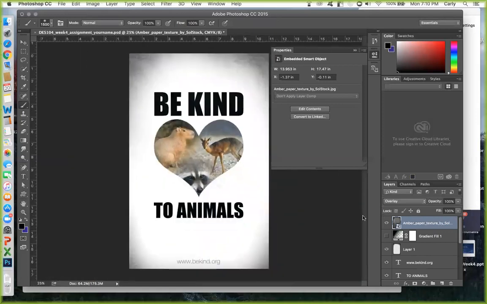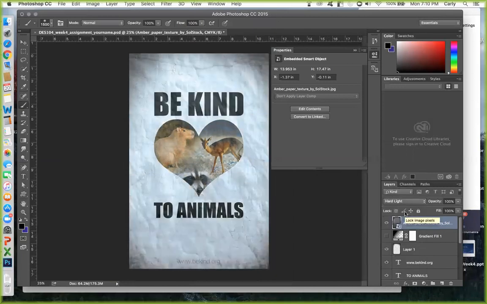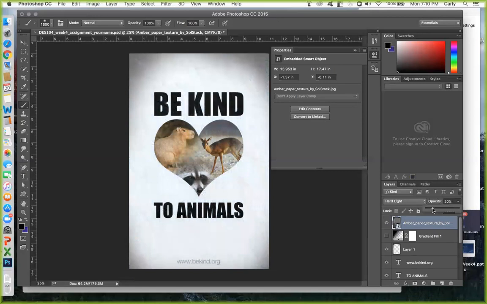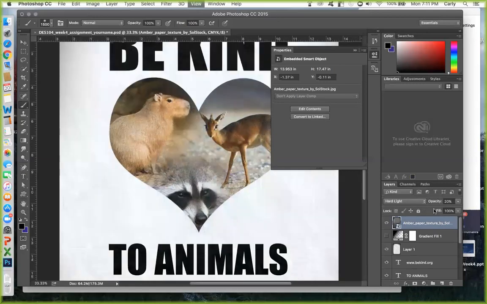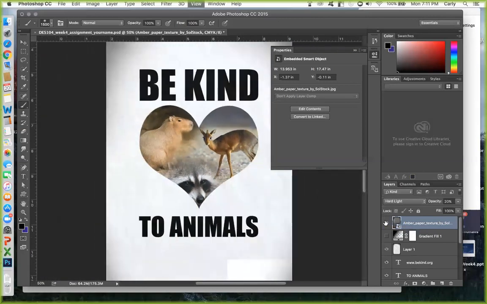Another way that we can make this look is by using hard light. Hard light's going to make that texture show up not just in the shadows and in the midtones, but in the highlights as well. The result is much more dramatic. So I would recommend, if you use hard light, lower the opacity a lot. And see, now we can see a little bit of the texture, before, after, but it's not overwhelming.